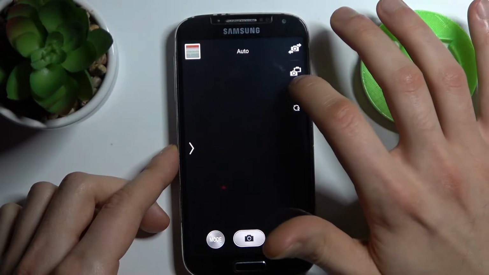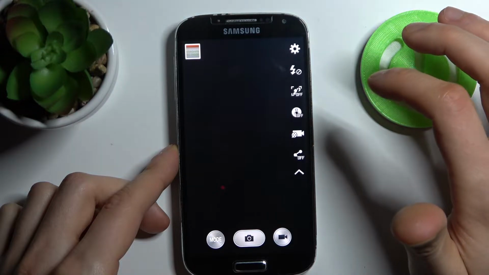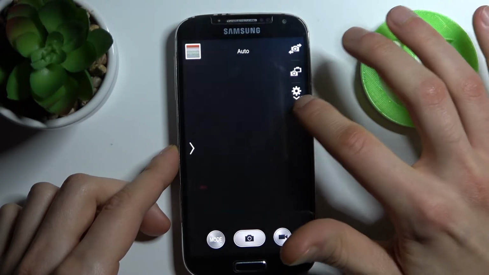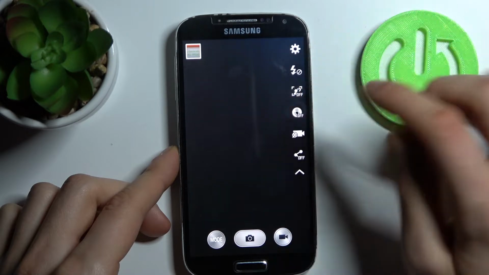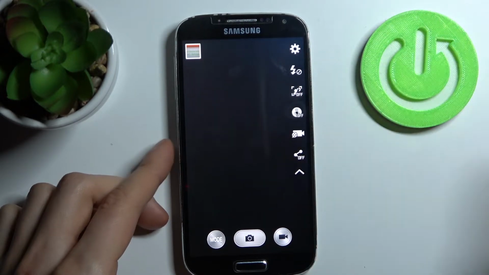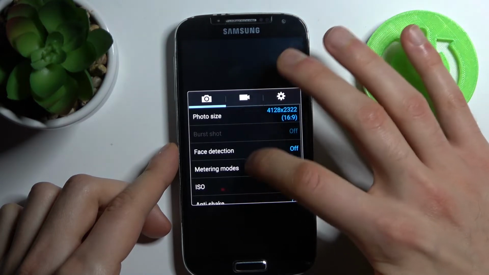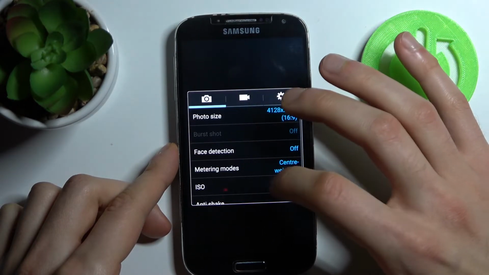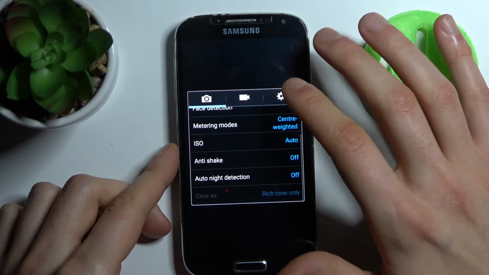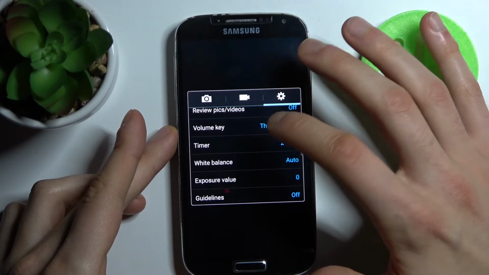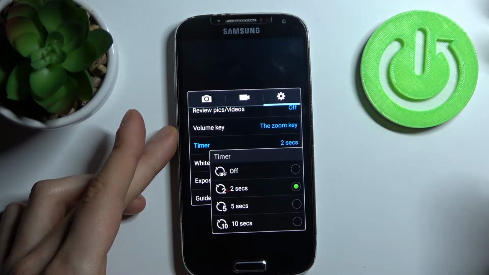Now here you have modes. You have to go to the settings. Okay, so here you have settings, and in settings you can find timer here.